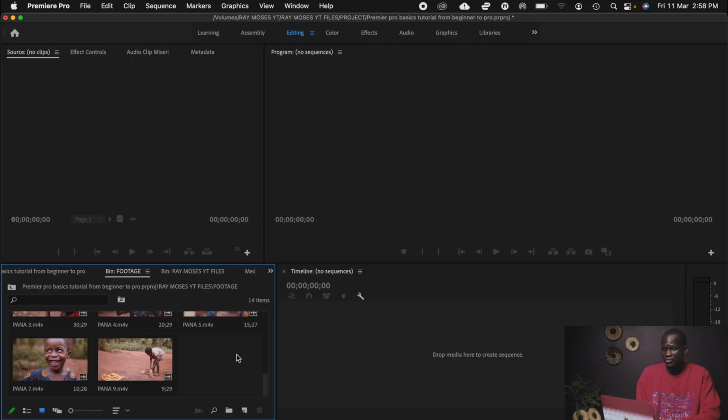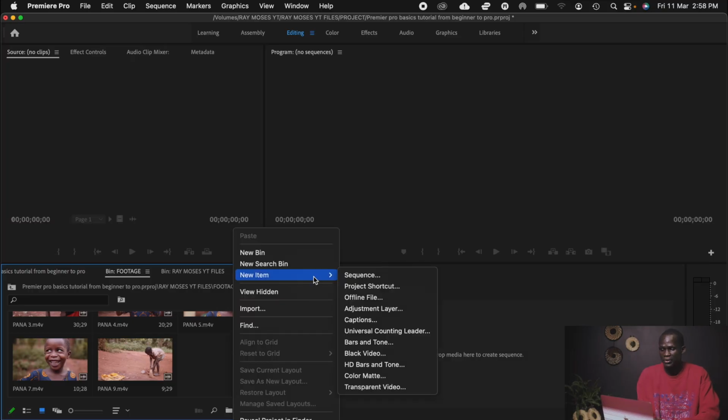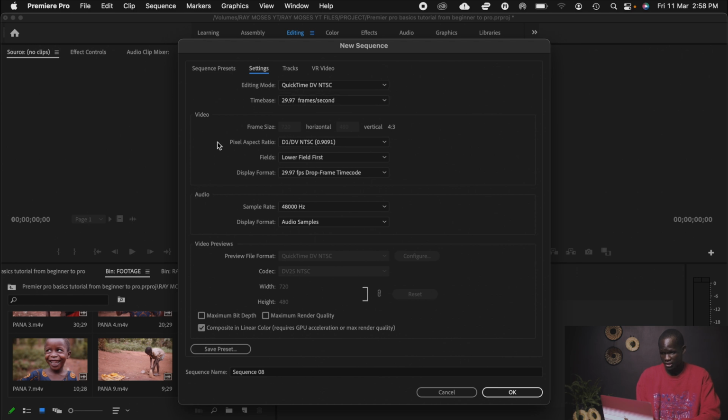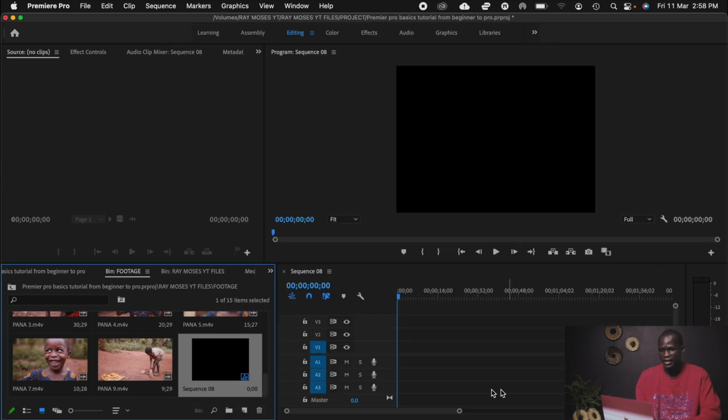So the second way of creating a sequence is by right-clicking on the project panel, and then I go to New Item, and then I click on Sequence, and then the same thing will appear, and then your setting is right here. You can change it according to what you want, but for now I'm gonna leave it just the way it is, and then I'll click OK, and boom, there we go. You can see our sequence is right here, and it's right here too, so that's the second way of creating a sequence.